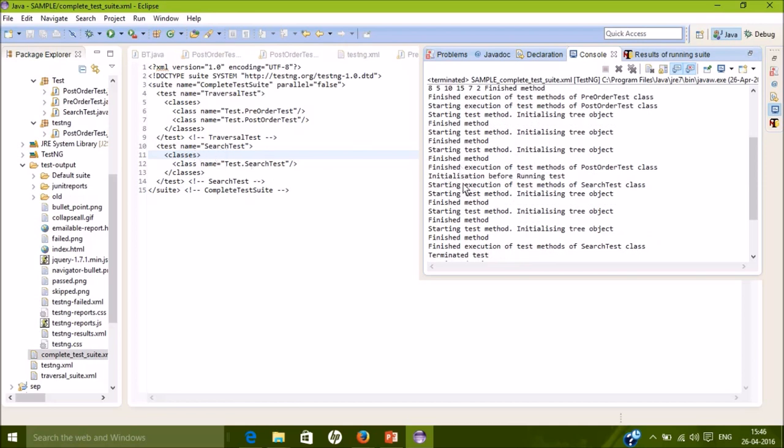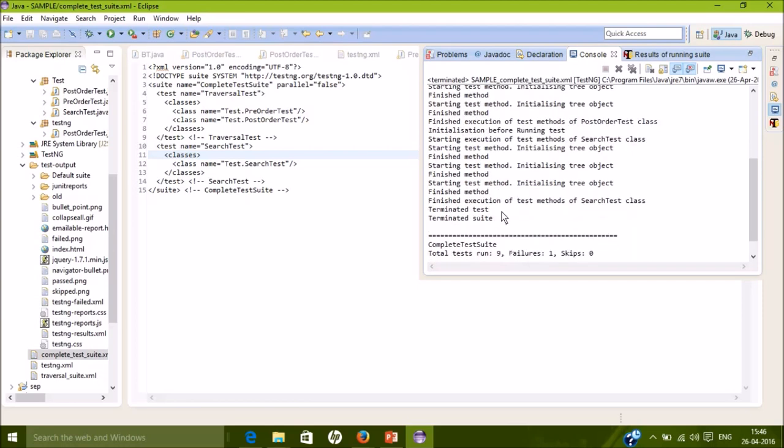In the SearchTest class we defined the @BeforeTest method, and it said "initialization before running test." So this method is printed over here. And then we start the execution of the methods of the SearchTest class. These methods are then executed, and then we finish with the execution of the SearchTest class. And then this is the "terminated test" that we defined in @AfterTest in the SearchTest class, and this is the "terminated suite" which we defined at the @AfterSuite annotation.